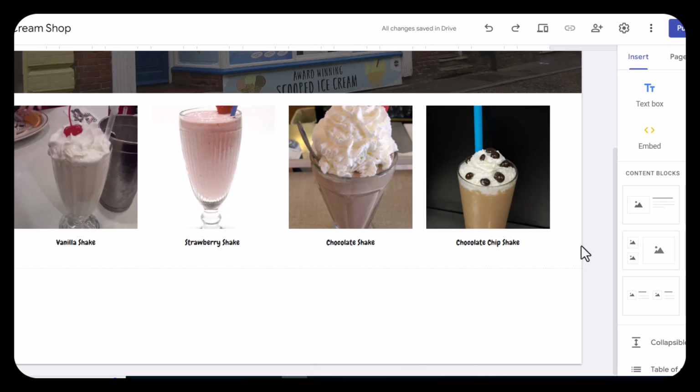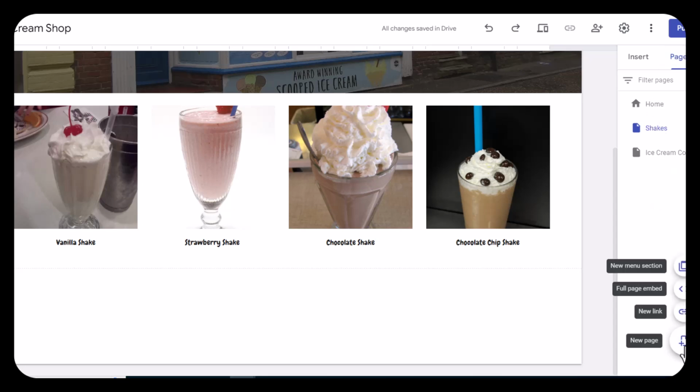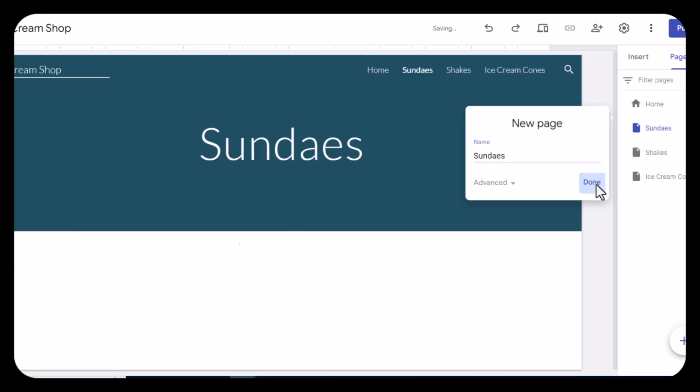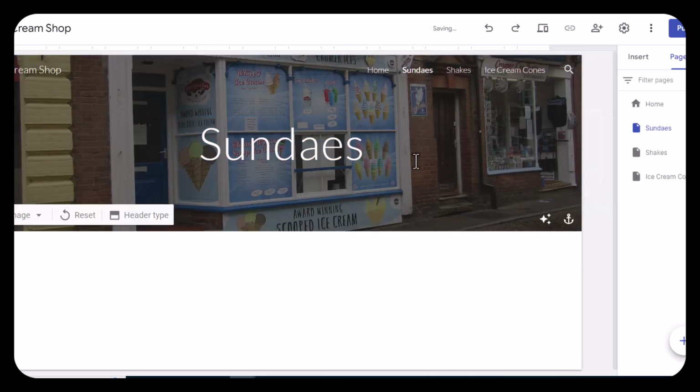Alright, now we're going to add another page. So we're going to come down here. We've got now our 3 pages running, and we're going to click on a new page. And our new page is going to be Sundays. So you can see how we're getting the type of theme here of an ice cream shop and all the possible things that could be in an ice cream shop.